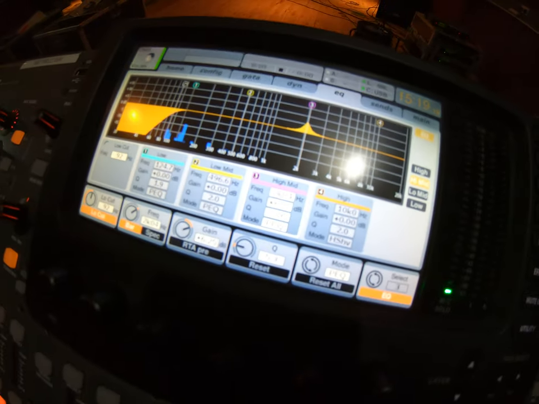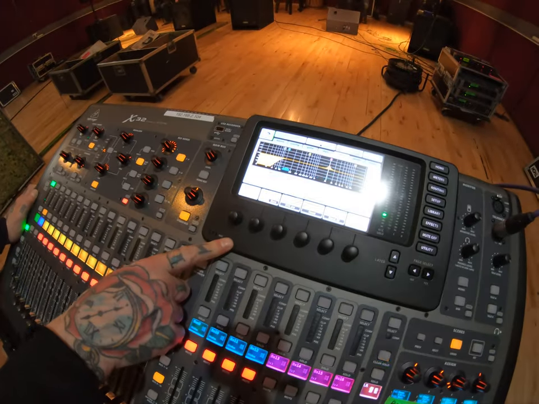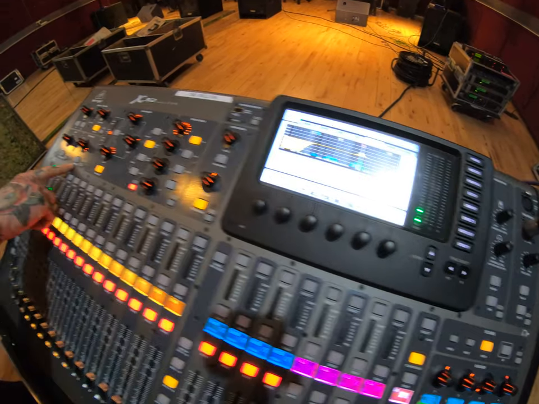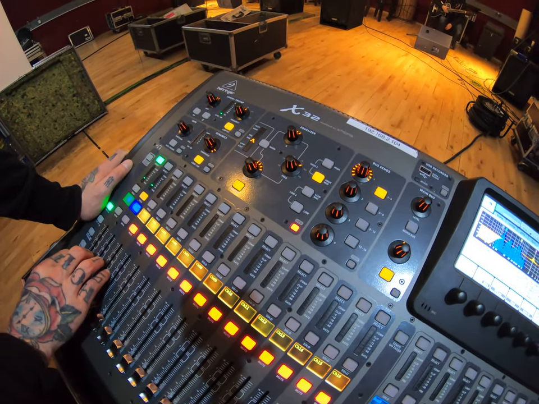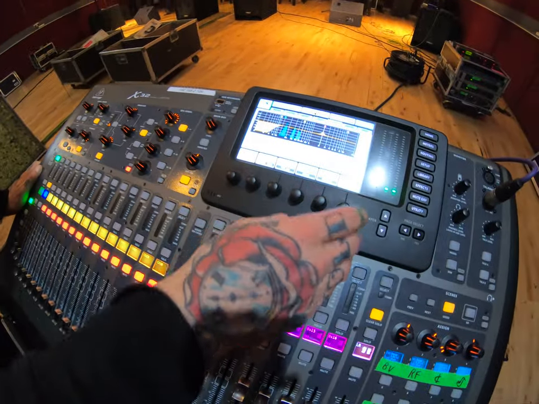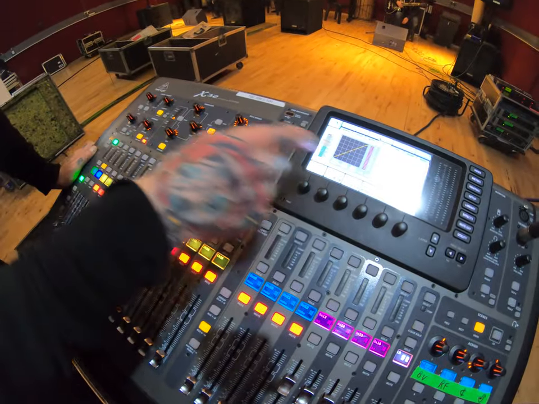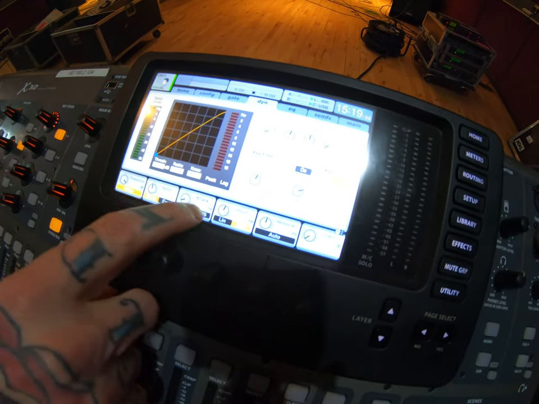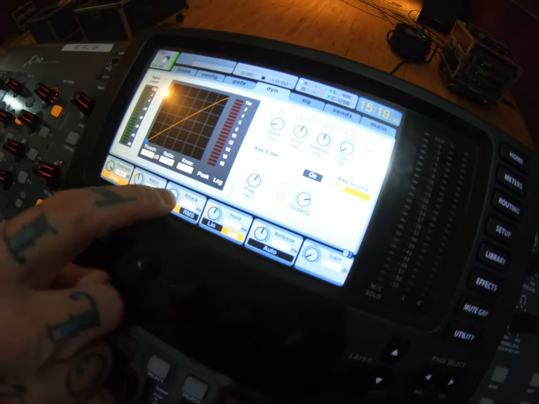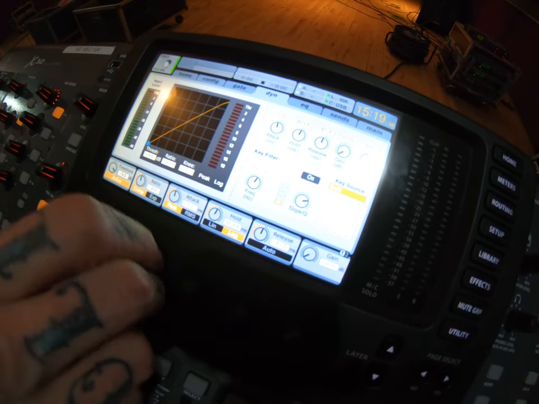Testing. And now I'm going to compress his vocal as well, so I'm going to turn on the compressor. I'm going to view it here, I'm going to set the release to auto, so I'm going to click it in. If I want a slow or fast attack, it's fast on the left, it's slow on the right.